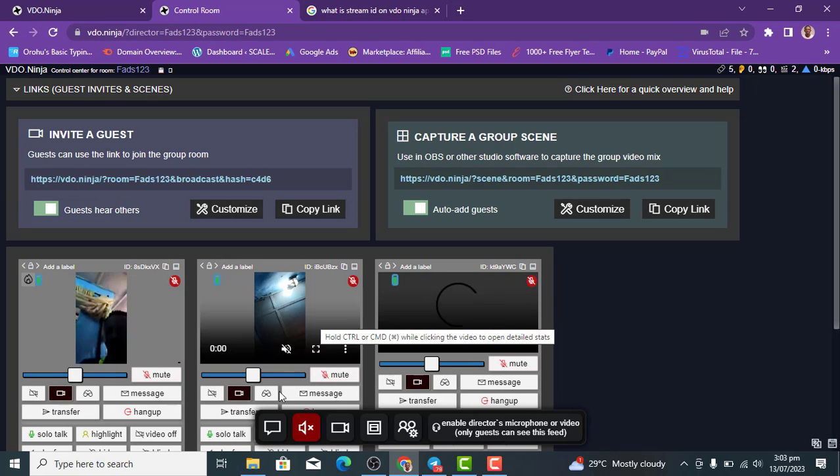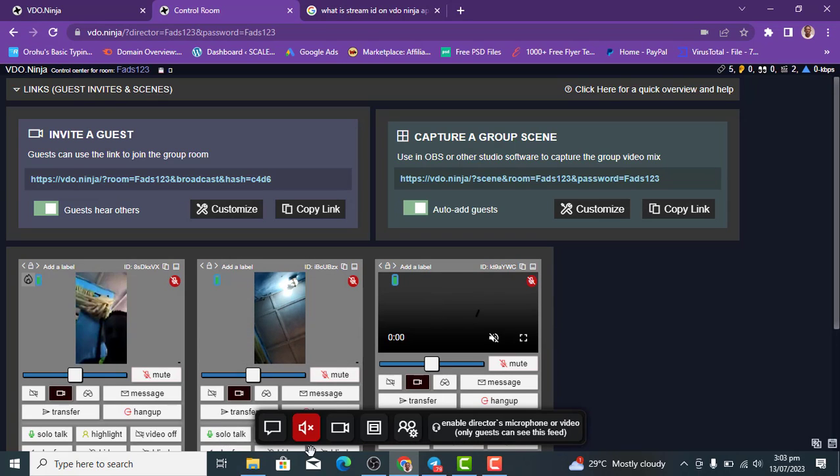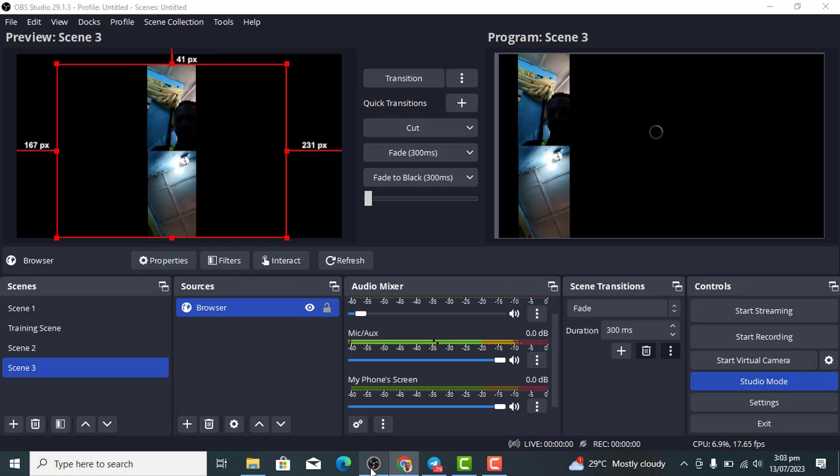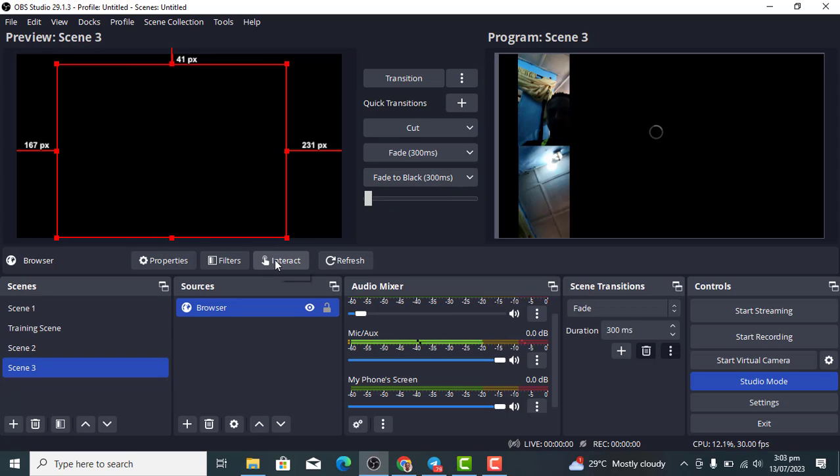Now on my OBS, these 3 people are going to be captured. Can you see? This is device 1, this is device 2, and as I pick my phone, is it not showing? What's happening? Is it interacting? Okay, I think one of the cameras has been disabled.